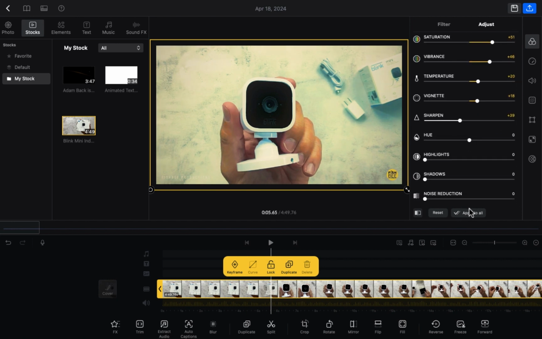As you can see, there is the apply to all section. If you click on apply to all, this setting will be applied to all your clips in the VN editor. If you want to check out the preview or difference, you have to click on this option and press the key, and here you will be able to see the difference between the edited and the before-editing versions.